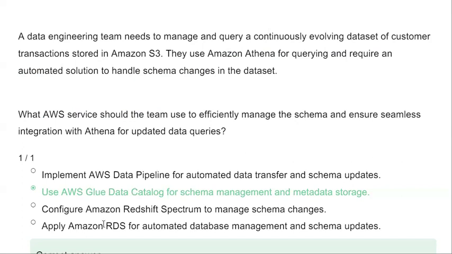If you compare to RDS, if we store our data in this and manage our schemas there, I don't think it is the best fit, because we need to provide much more management for those RDS databases. Whereas coming to Redshift Spectrum, here also it is the same thing, but the charges are also higher. So that's why this is the best option.